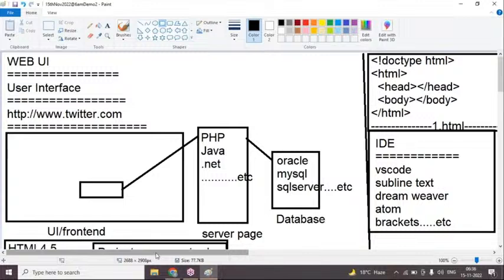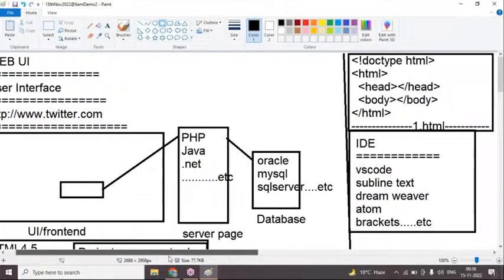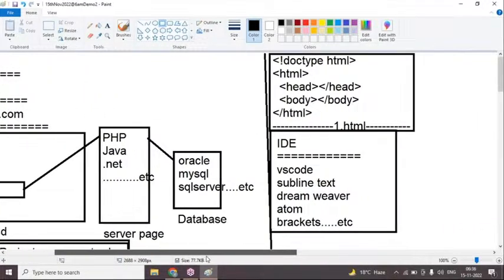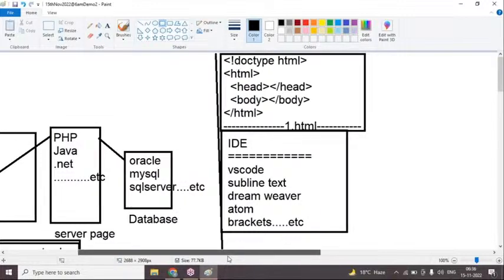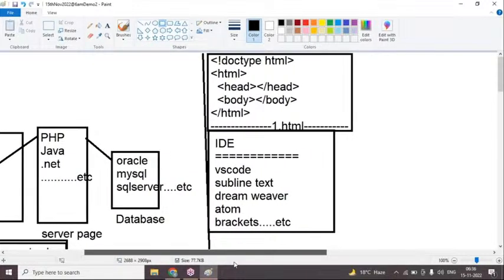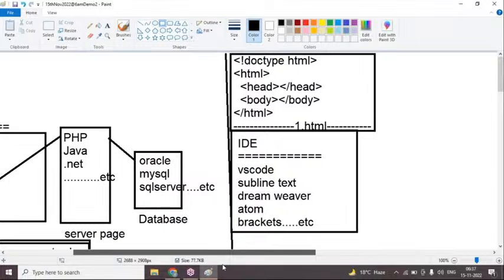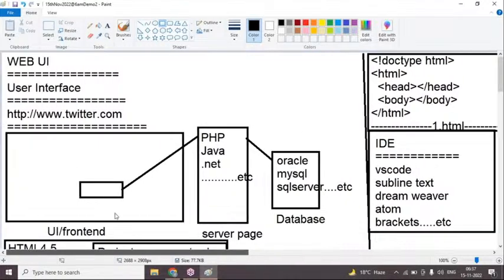Here next we can see doctype, HTML, head and body. Here we are using an IDE: VS Code, Sublime Text, Dreamweaver, Adobe Brackets. Because of all these, you can execute your code. Next we can write server code, and because of this server code, you can execute your program.